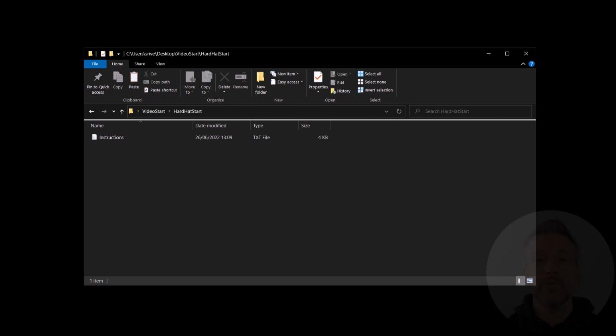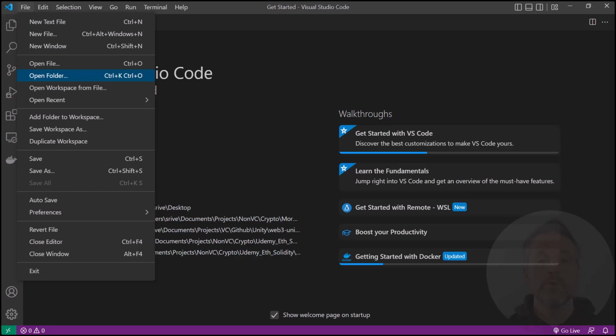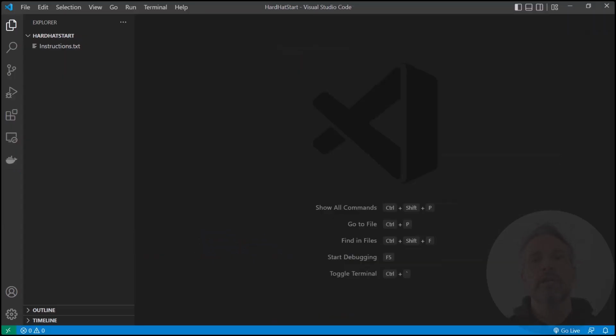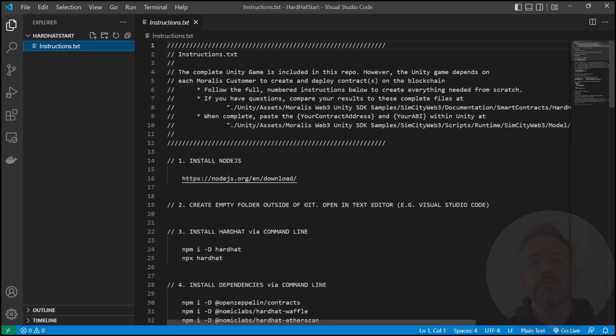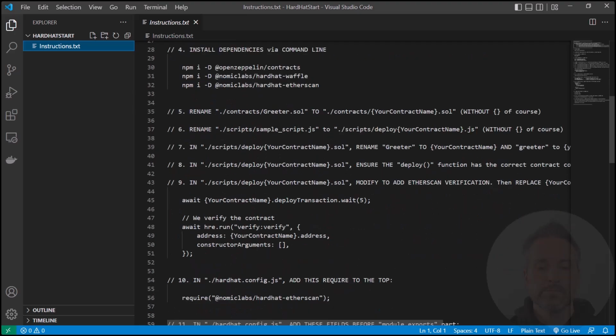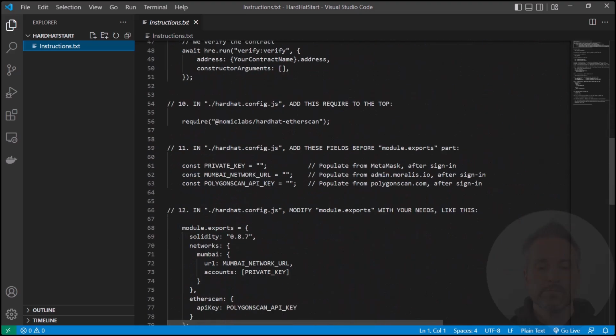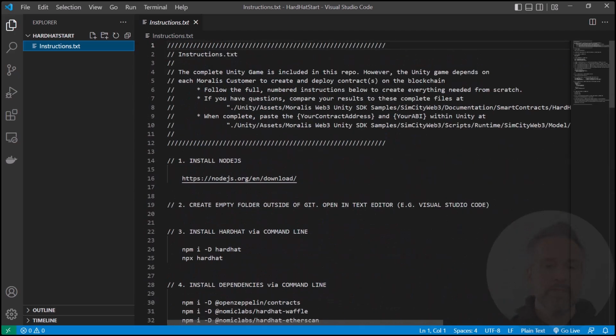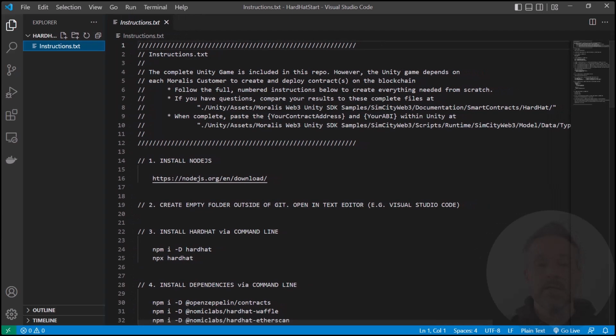Let's open this up in Visual Studio. I'm going to open the folder that we just talked about. Here we are. We're in the Hardhat Start folder, and I've got that instructions file. Let's take a look at those instructions first. So here I'm going to scroll down just to take a look at the size and volume of the steps we're going to go through. Now let's take a look at the top here. On the left, I've got the Explorer where I can take a look at the different folders. Here, the only one we're going to start with is this instructions file.